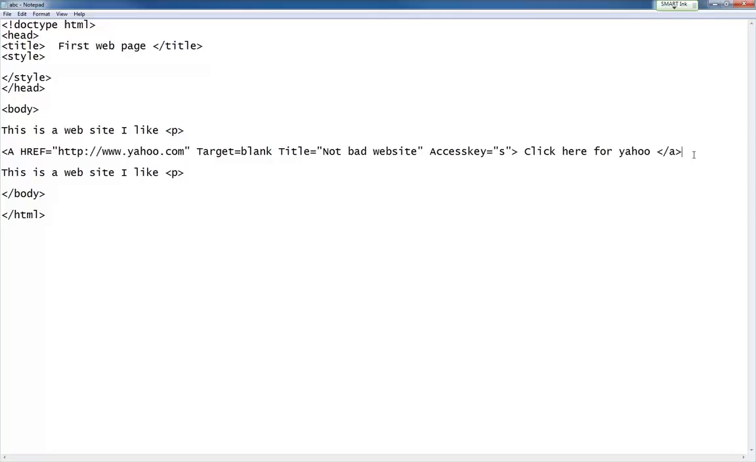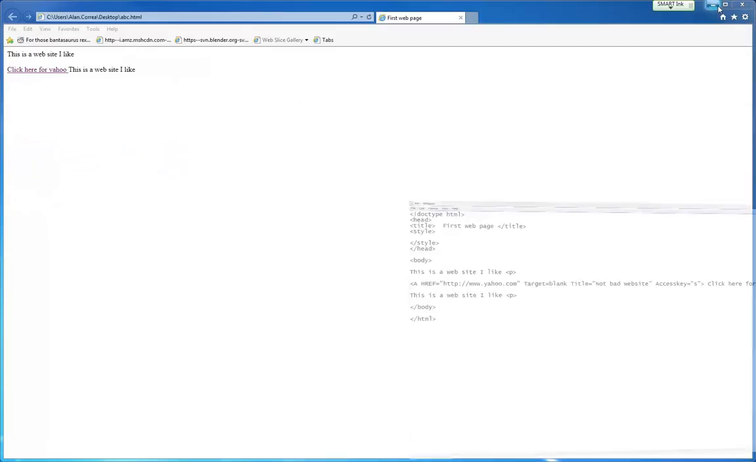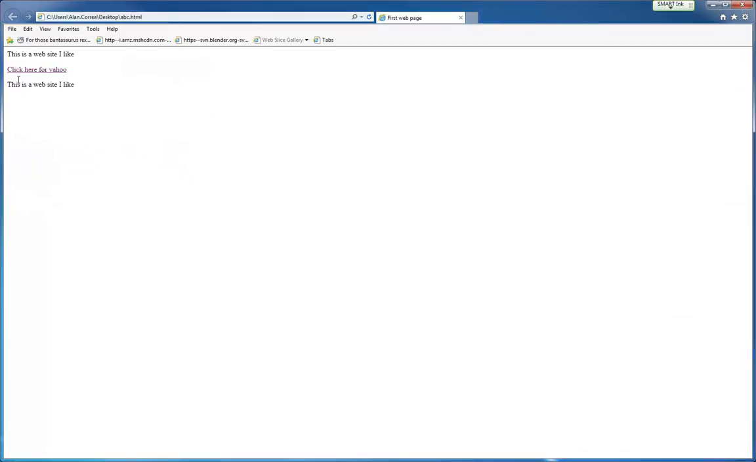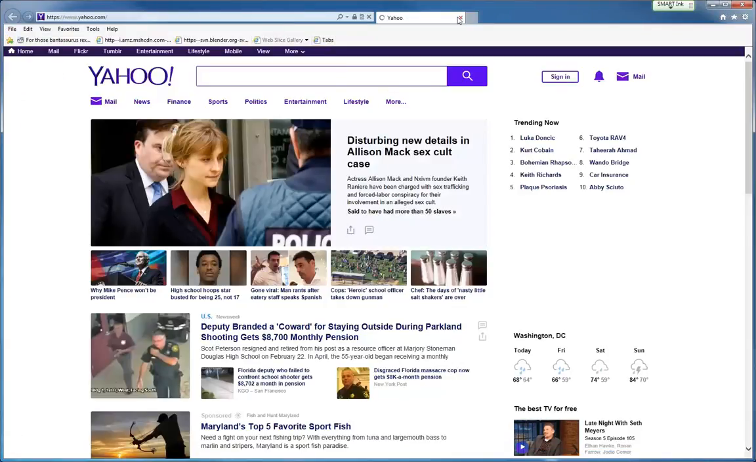I'm going to go ahead and put a /P here just to give me some space after that link. Control S. Refresh. There you go. And now Alt S, you'll see that it instantly gets focused on my website, and then simply I can just press Enter now to get Yahoo to load.